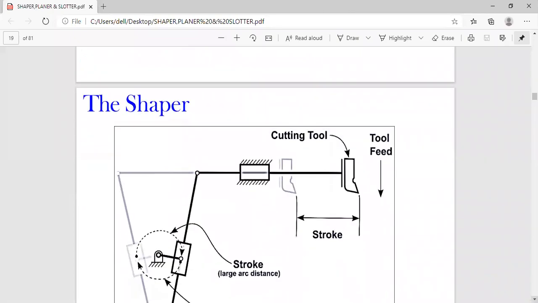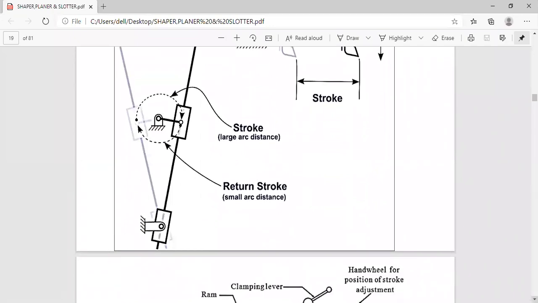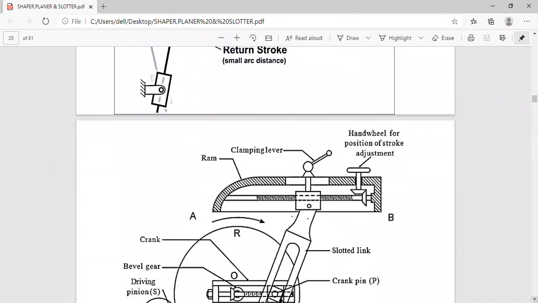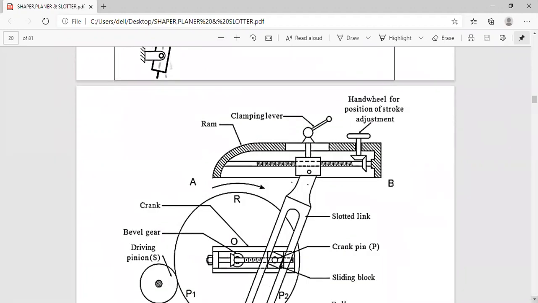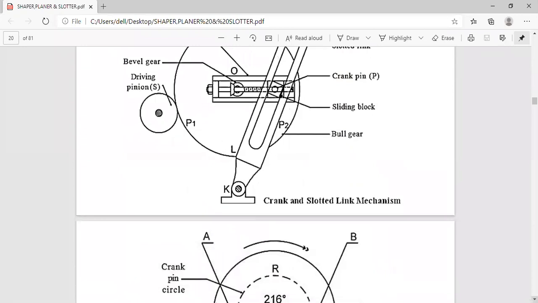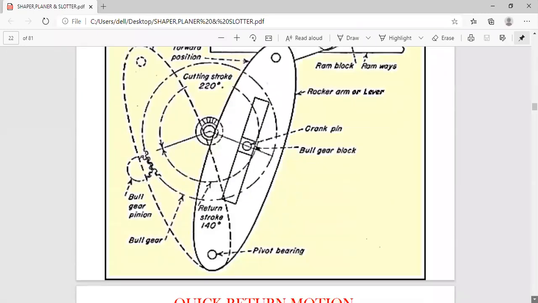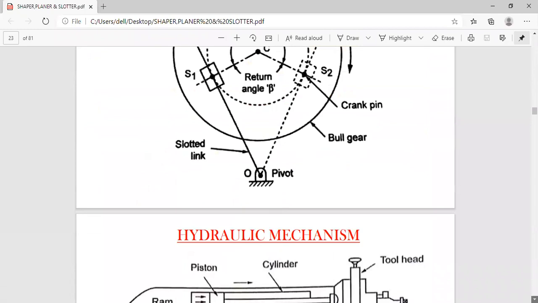Here the shaper is there. You just try to see, I am just showing. We'll discuss at length tomorrow. These are the different motions, because you can see a smaller arc distance is there in the return stroke, and these are the different times. The crank and slotted lever quick return motion mechanism of the ram, and the hydraulic also we'll discuss, because that is very important.